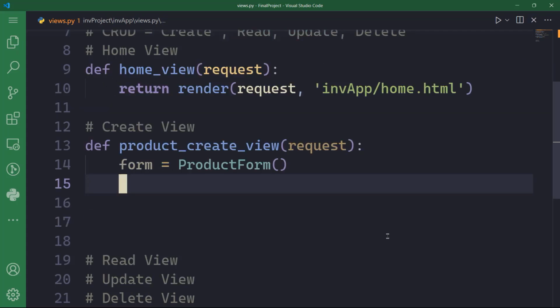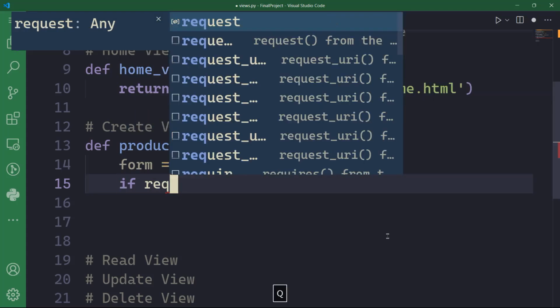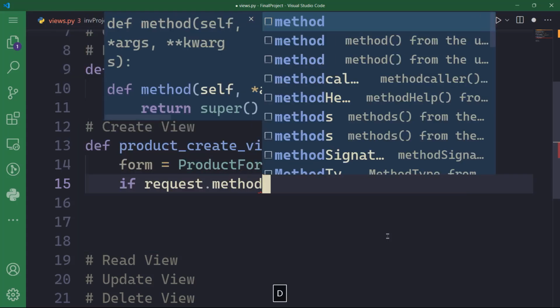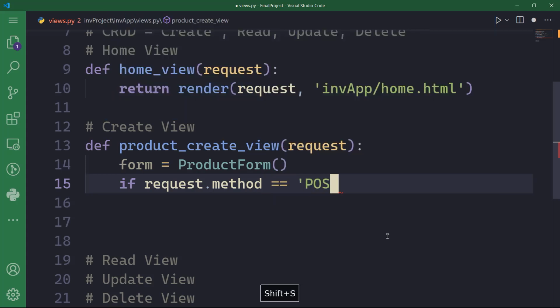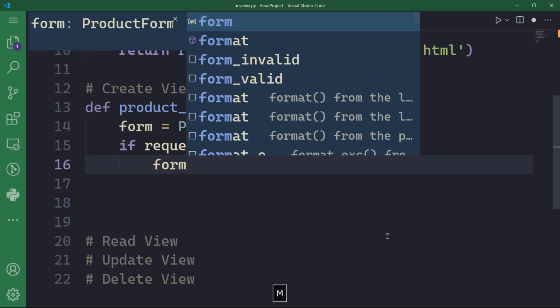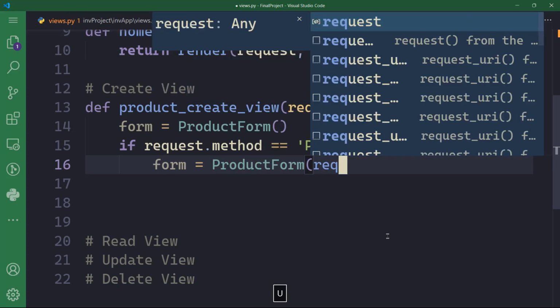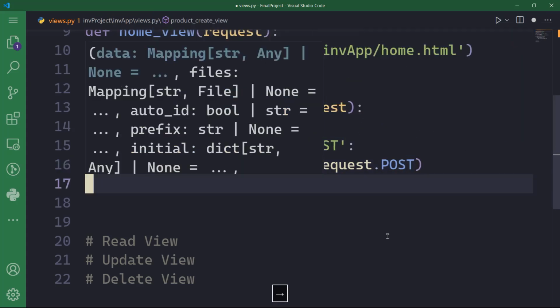Next, I want to check if the request method is POST, right? So we have done that before together. If request.method is equal to POST, I want to bind the form data from the request. So the form here is equal to the ProductForm, taking in as the argument request.POST.